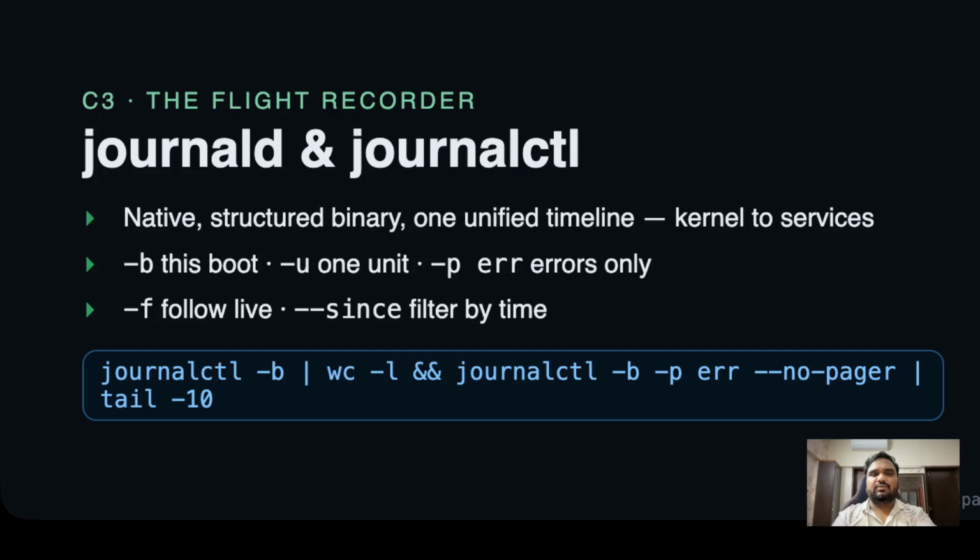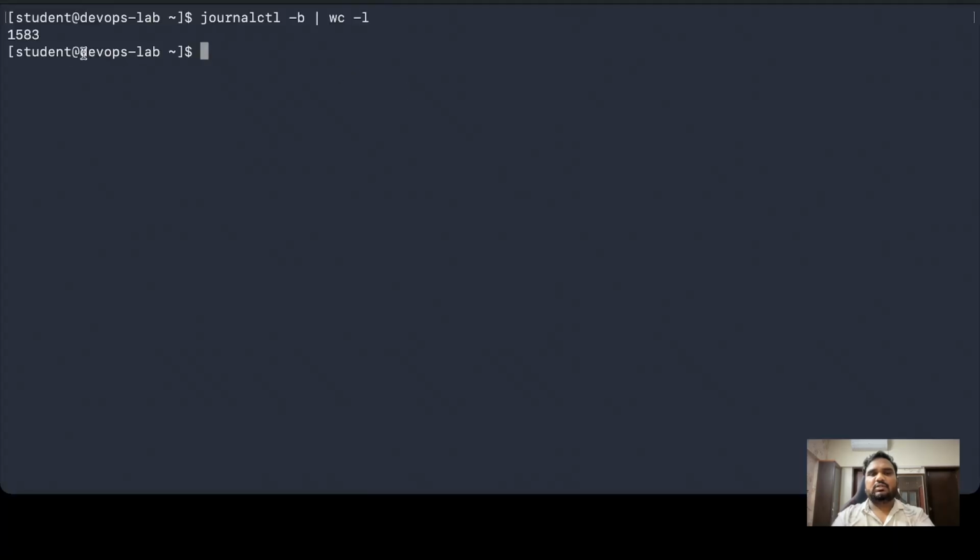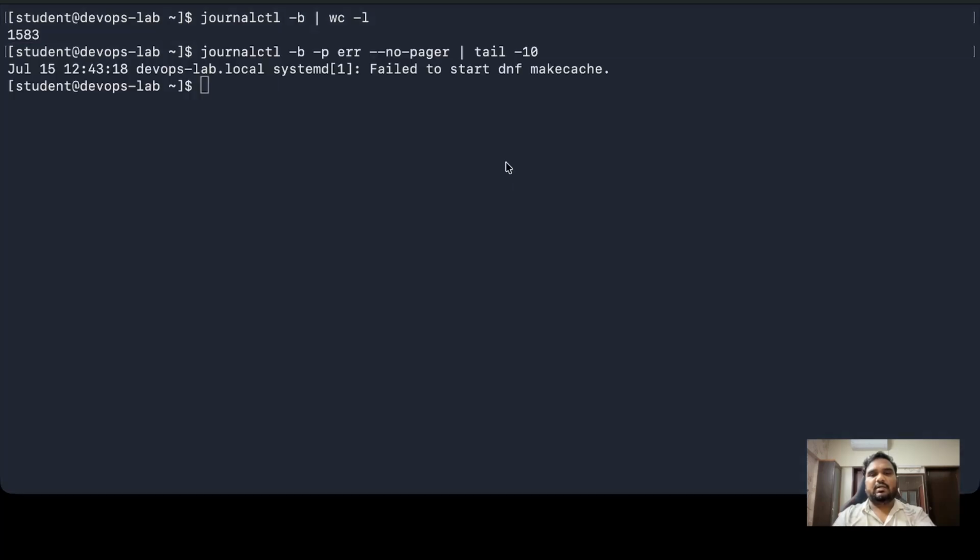Let's use a few together. Since our last boot, how many lines have been printed in journalctl? That's what we are seeing here: 1583 lines have been printed. This second command shows this boot's errors. If there's an empty output here, it's good news.